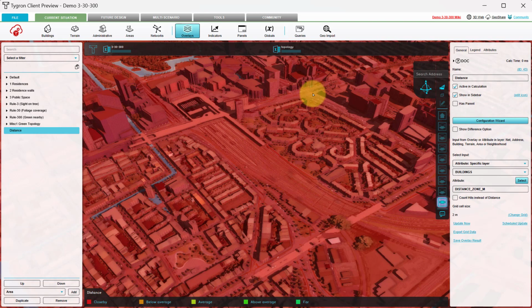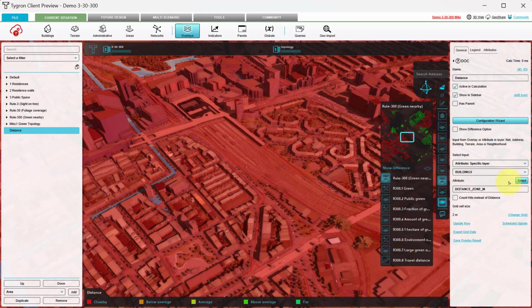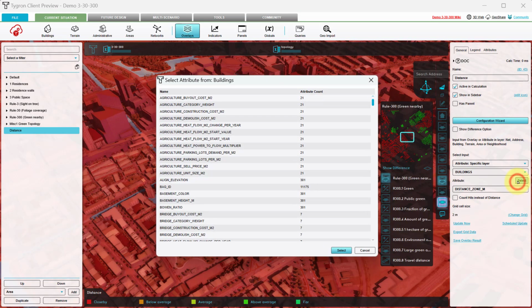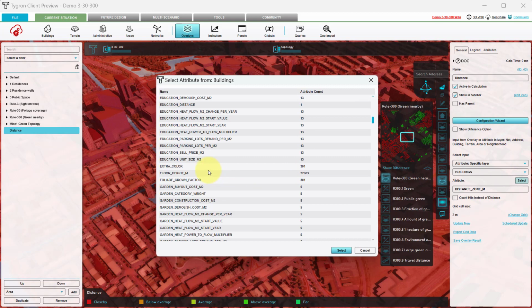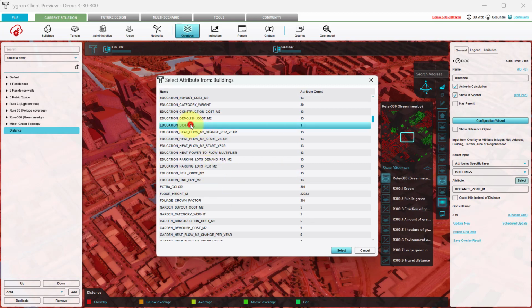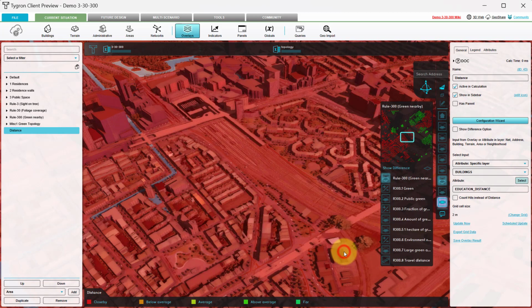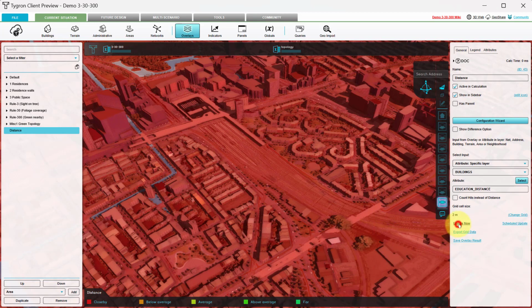Find the Attribute input field. Click on Select to open the Attribute Selection window and use it to find and select the Education Distance attribute. Click on Select to confirm that selection. Then, click on Update Now to recalculate the overlay.